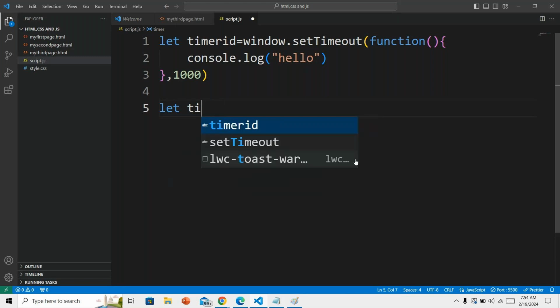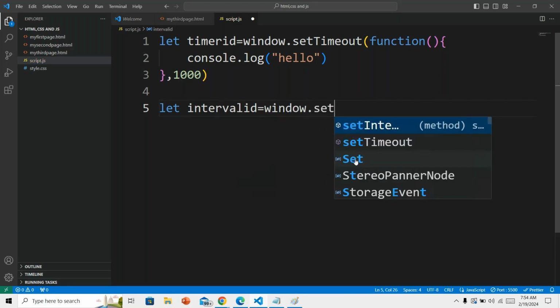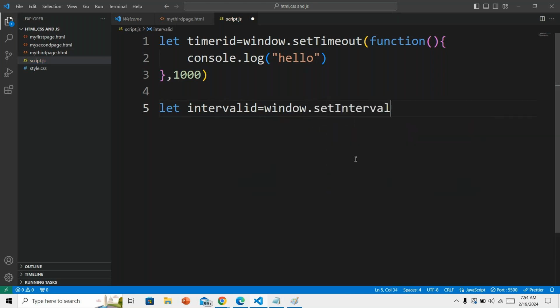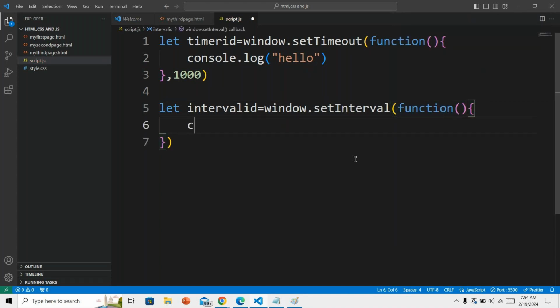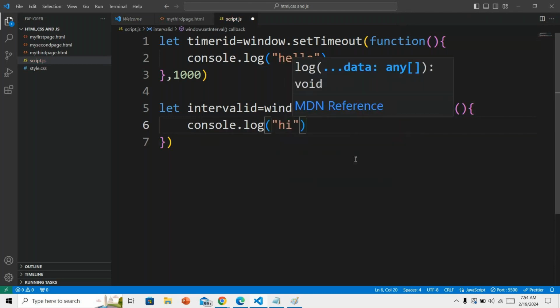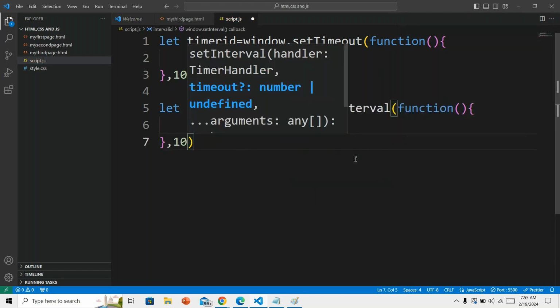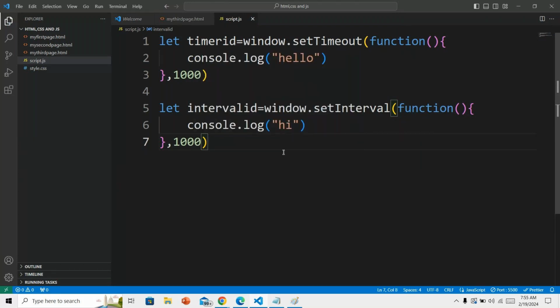I'm mentioning, instead of timerId, intervalId equals window.setInterval. What is setInterval? Anyone in the class? Console.log of hi. In between the 1000 milliseconds, so many times the output will be printed.